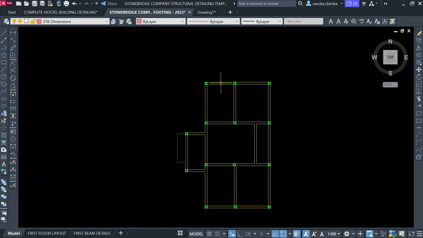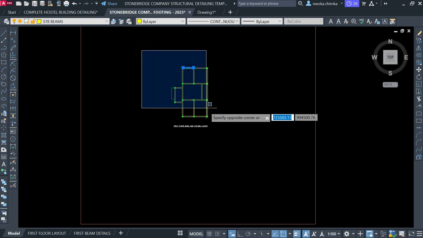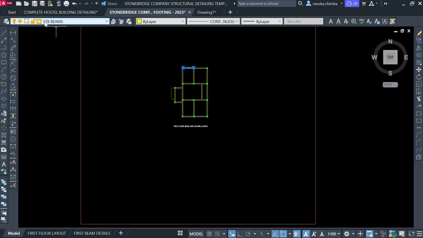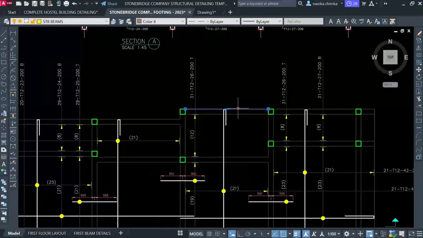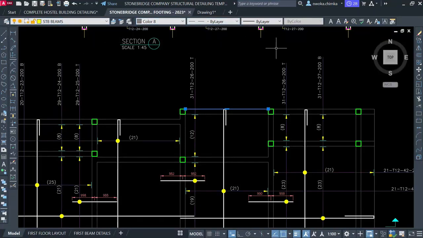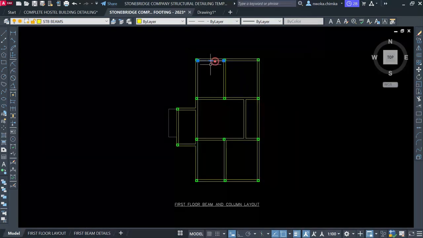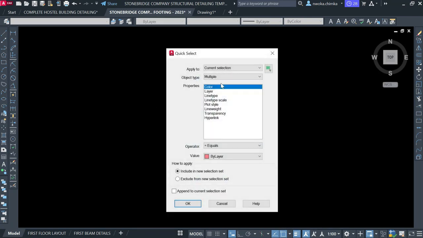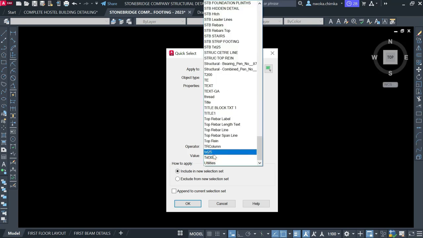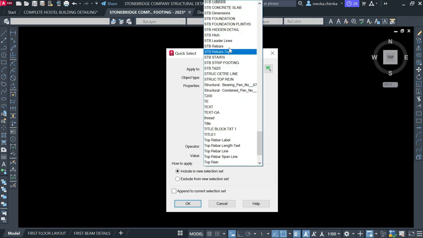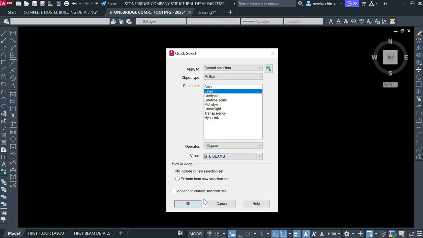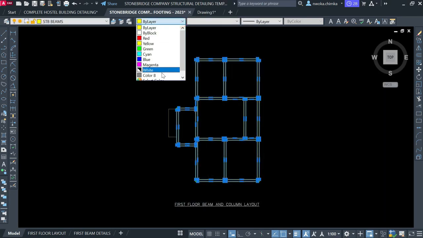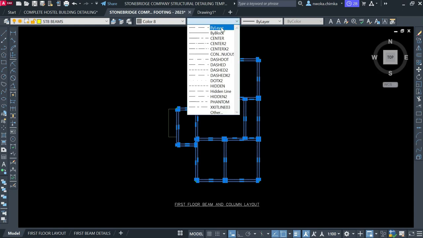So I'll go here and select. You can see the layer name here is called STB beams, and this one is also called STB beams. The whole difference is that this one is on color 8, as you can see. So I click on this, go here again, select, right click, quick select, and find STB beams, which is the layer under layer. That's fine, then say okay. Then I go here and change to color 8, and then say by layer.